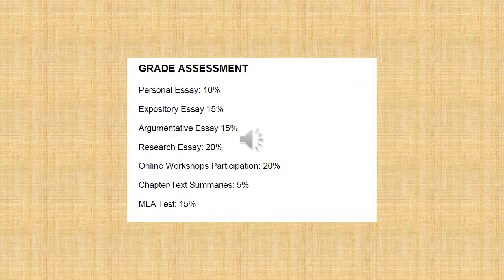Okay, the grade assessment, an important component, right? Personal essay, we're just dipping our toes into the waters of composition, so it's only 10%.